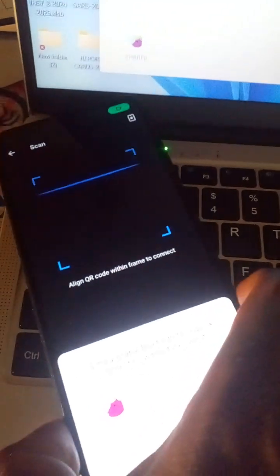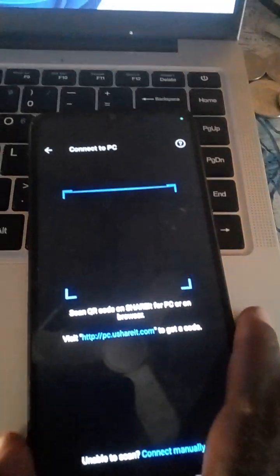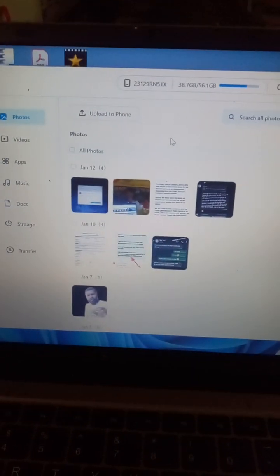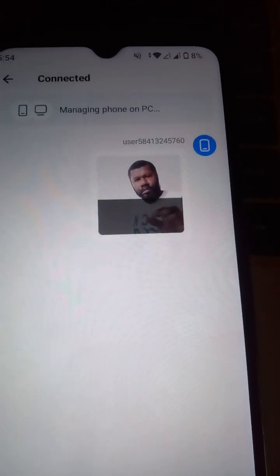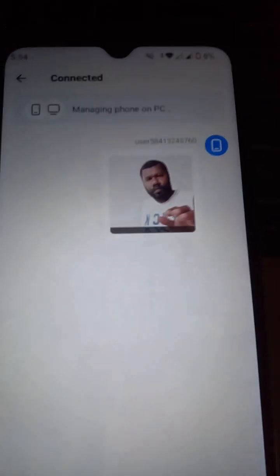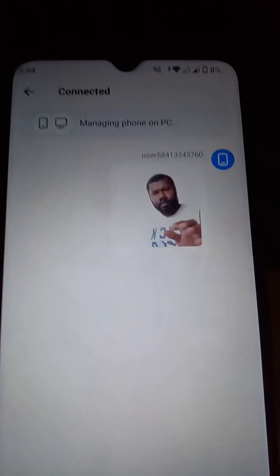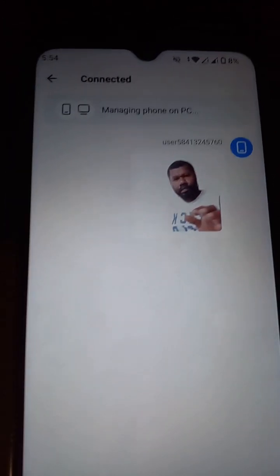Now it'll ask us to give us this code. Now it's connected. You'll see something like this. Okay, it's already connected. It's sending it. Alright, I think it has been sent.